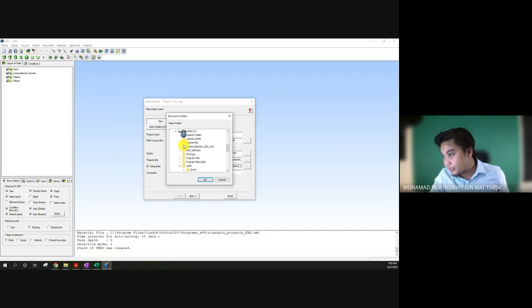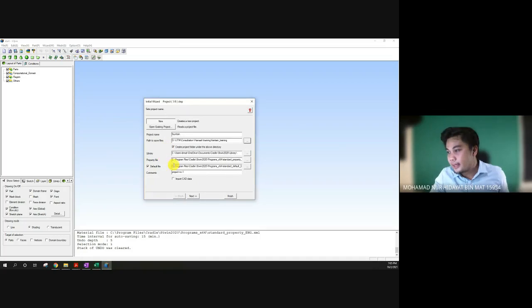Let's say I want to save at D, and then I want to save at training, fountain for training. If you want to create another subfolder under the same directory, you can create a project folder under the above directory. You need to check here. So after that, just click next.